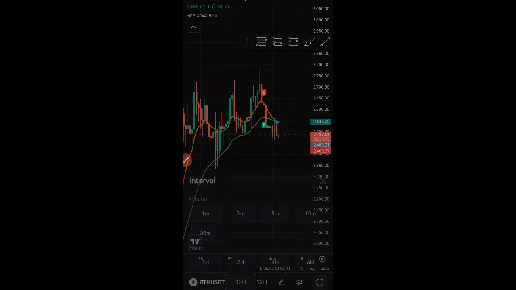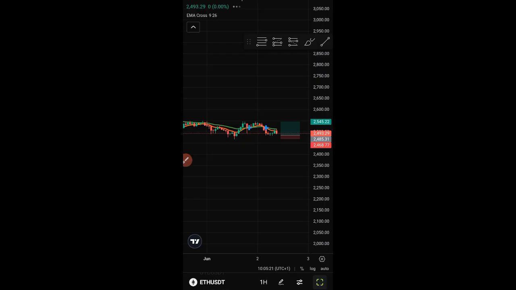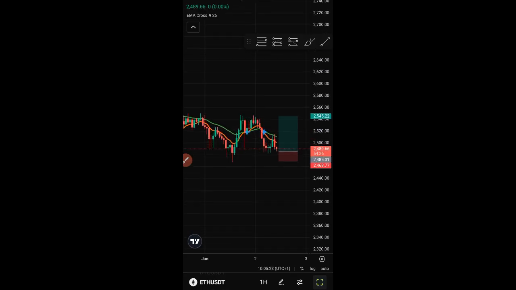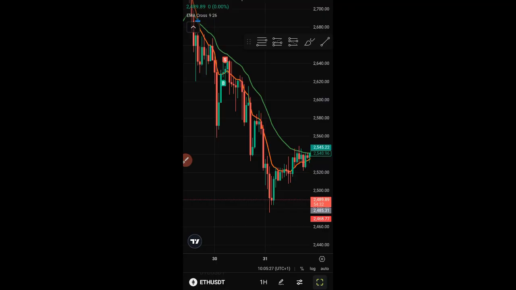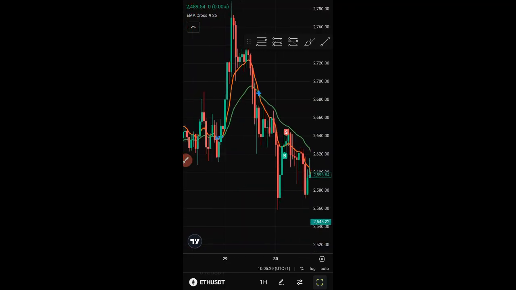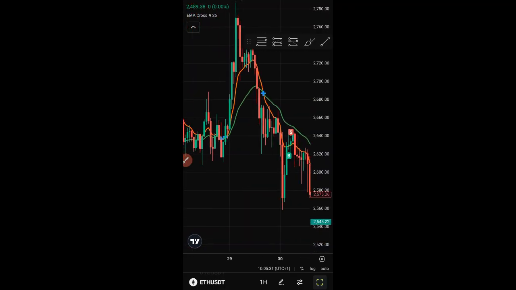So let's go back to my 1 hour time frame, because the strategy I'm using is on a 1 hour time frame. I use this to trade every other altcoin aside from Ethereum and BTC. All right, so how do I select the coins I want to trade?